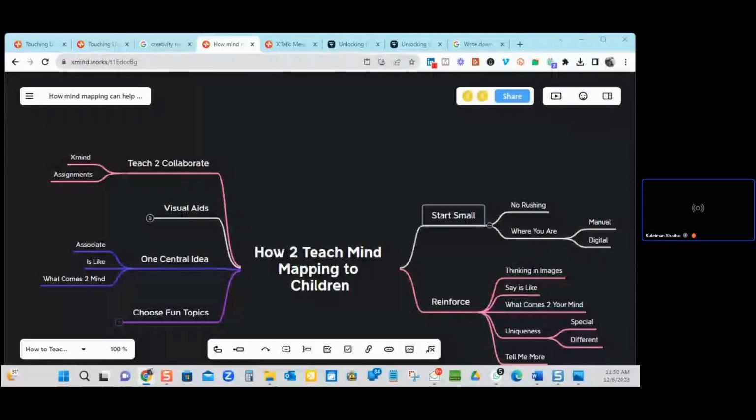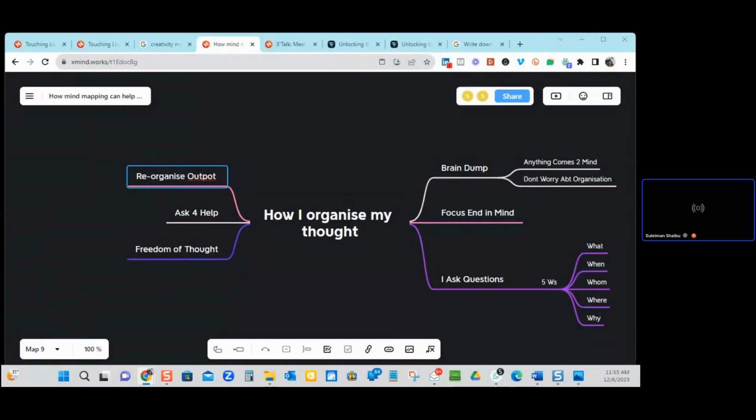So maybe I should stop presenting. If there is any question, I'll bring up the mind map again. Correct. So if you guys can see me, I'm back. To answer your question, this is how I organize my thoughts using a mind map. I have mind mapped how I organize my thoughts. That's what I've just done right now. So if there are still more questions, I'm here.